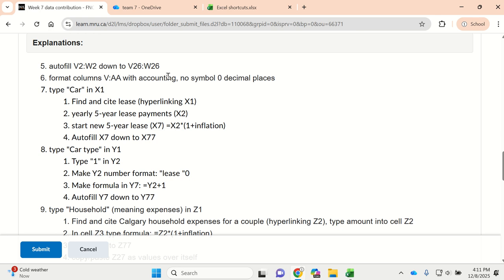We're going to be formatting all the columns that you're working with, which is V to AA, all with accounting format. We're going to have a column called car, where we're going to be leasing a car, and we're going to cite where we got the lease from in cell X1. We're going to hyperlink to that website. And then after a 5-year lease, we're going to get another lease, but we don't know what that is yet, but we assume that the price is going to increase by inflation.